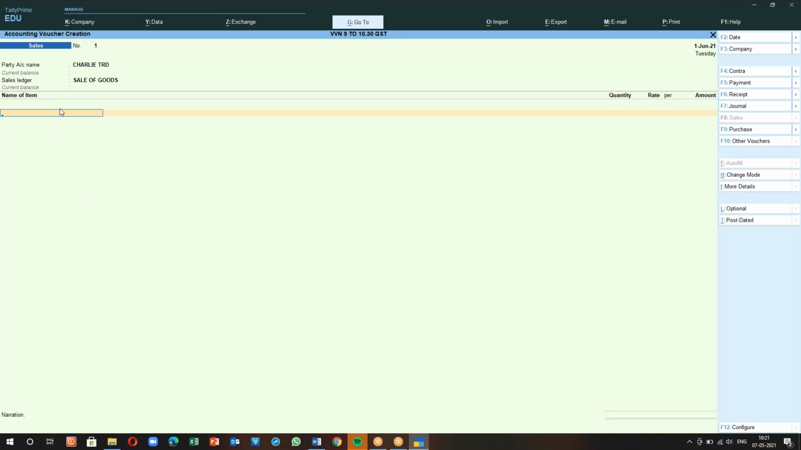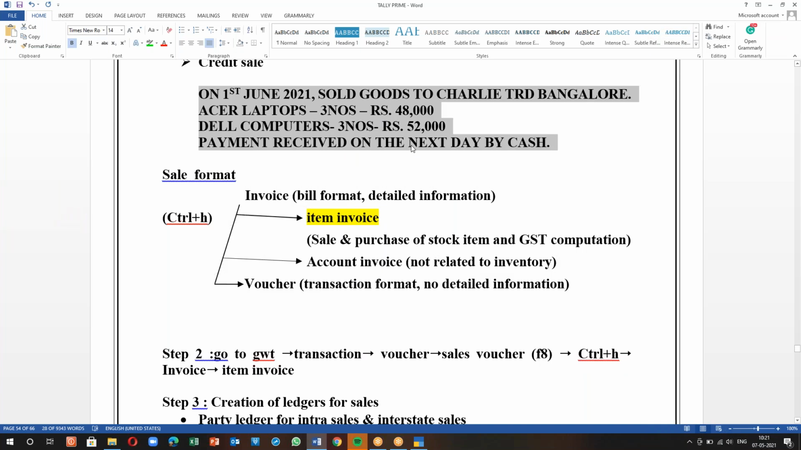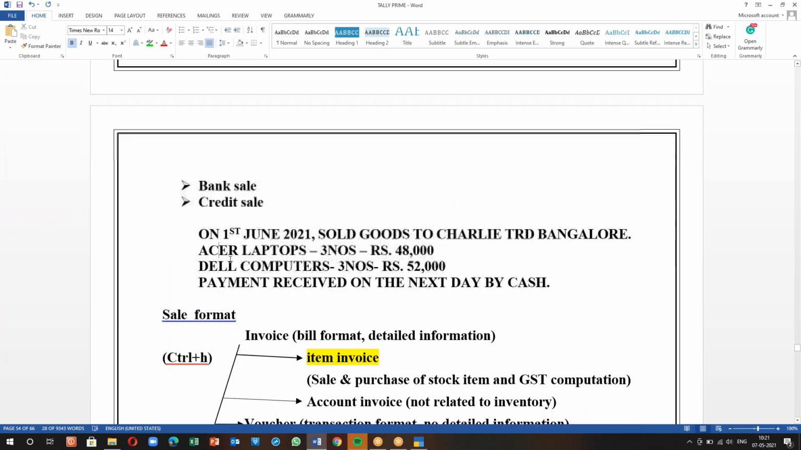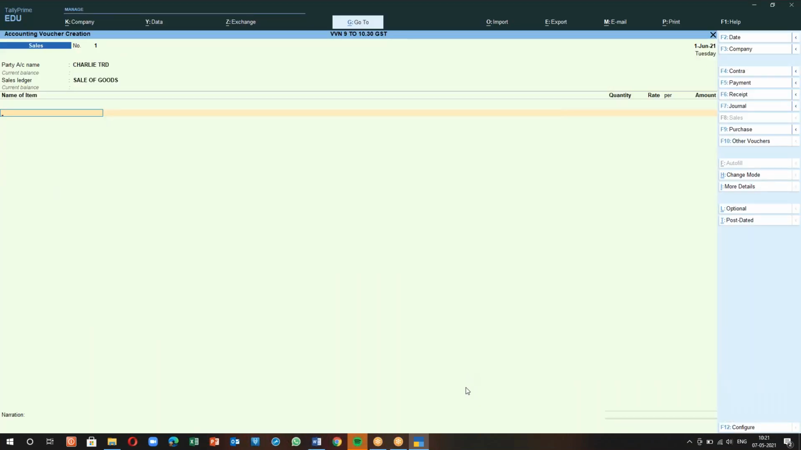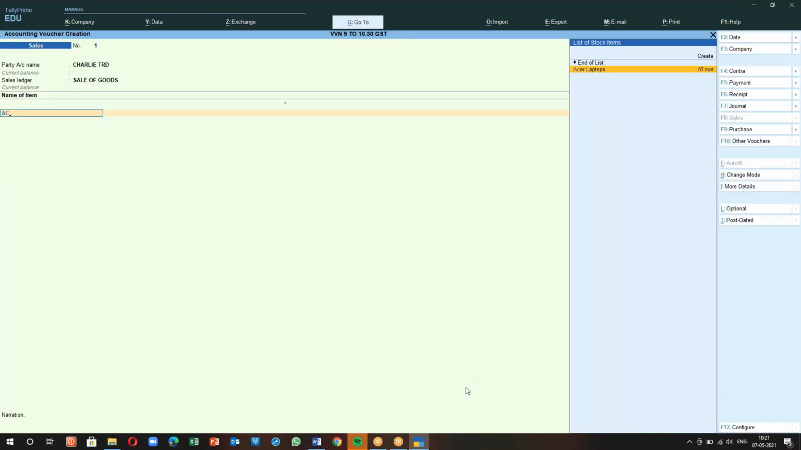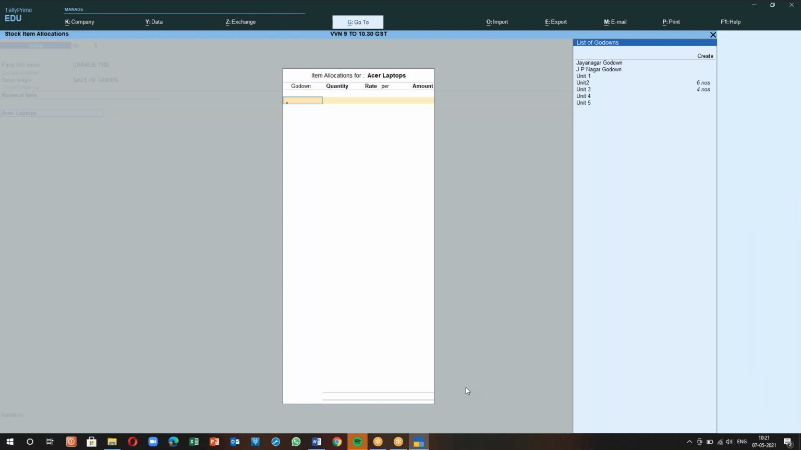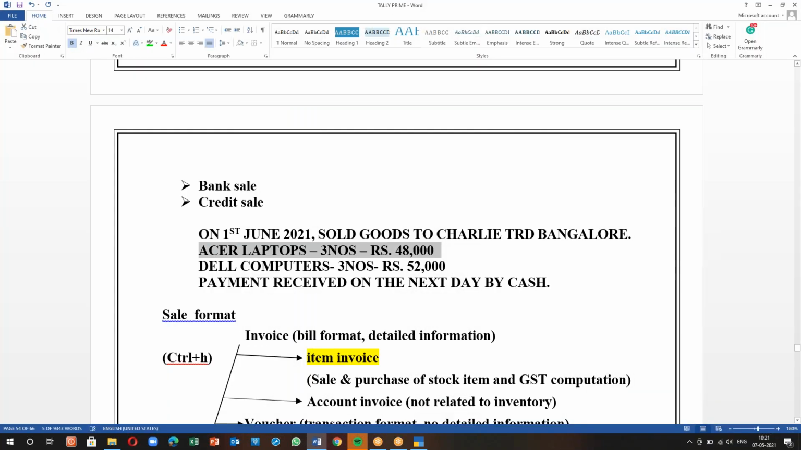Now we'll come to the name of the item. What we are selling is Acer laptops, 3 numbers at 48,000. Now, in the question, I have not mentioned the godown. As you can see in the question, there's no mention of which godown I'm selling from.